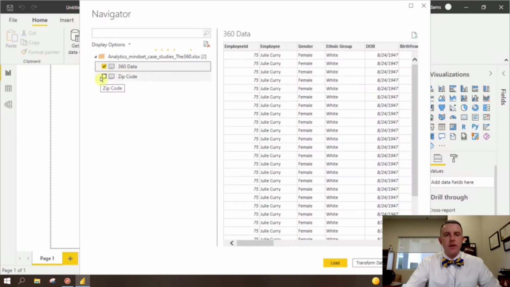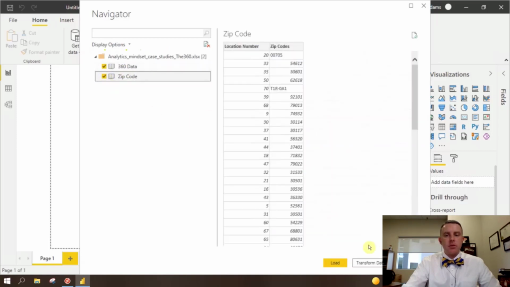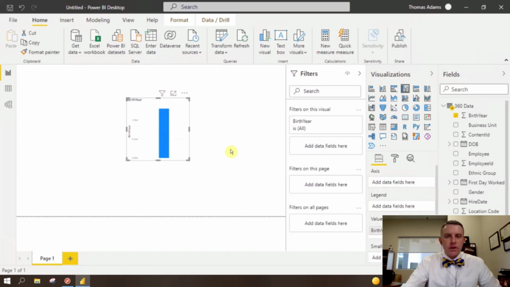We have the 360 data. We have the zip code data. So it looks like we're good to go. And so you can take it from here, and that's it.